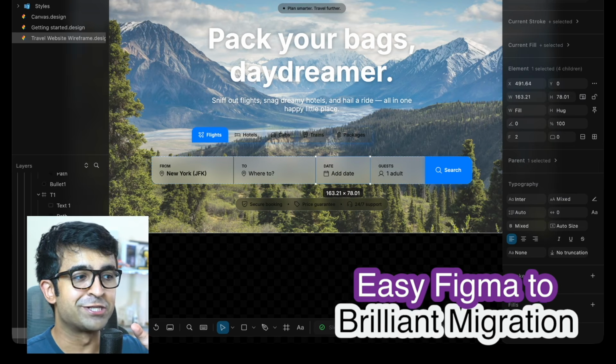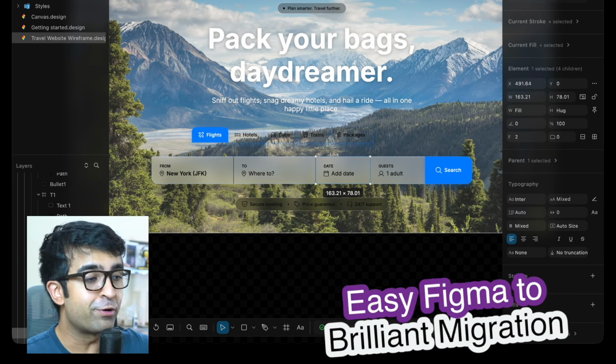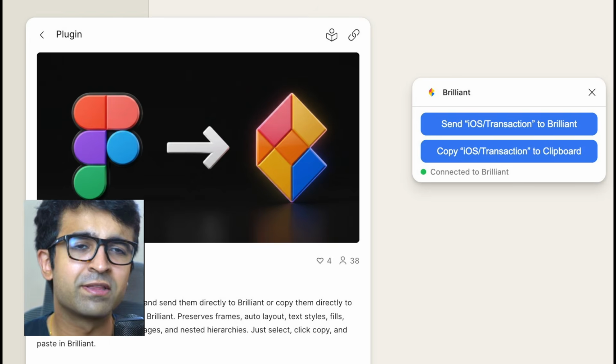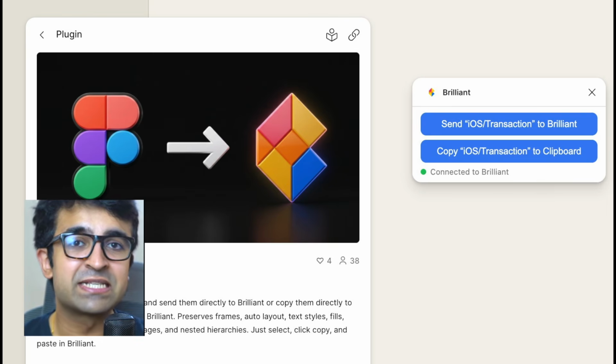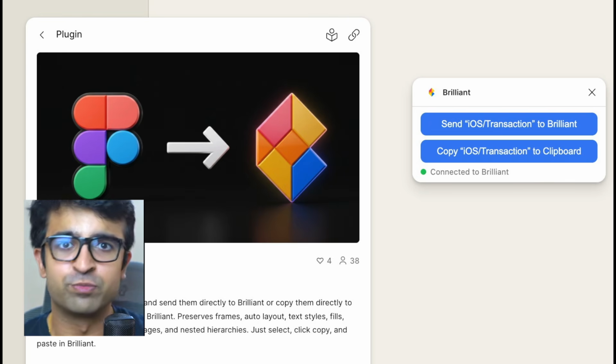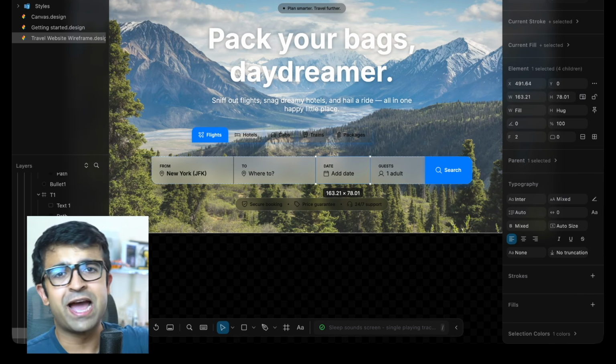I did forget to mention a crucial point. It seamlessly integrates with Figma as well. So if you have a Figma design and you want to import it into our wonderful Brilliant, there's a very easy to use Figma plugin. It allows you to quickly copy paste any designs from Figma into Brilliant in a second, and it's super simple. Just copy the frame and paste it here, or copy the frame from Brilliant and paste it into Figma.